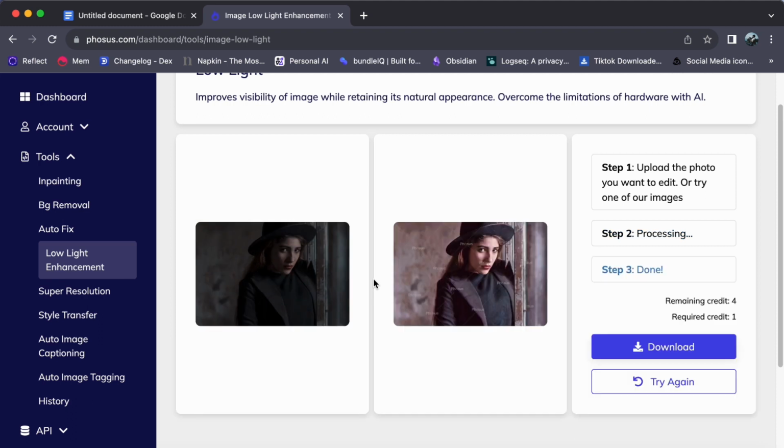And lo and behold, your image has undergone this art of masterpiece, a stunning transformation. Now, clean and ready for any creative endeavor. Take a moment to admire your photo's newfound clarity and brilliance. You'll be astounded by the detail that Phosus brings out, even in the most challenging underexposed shots.